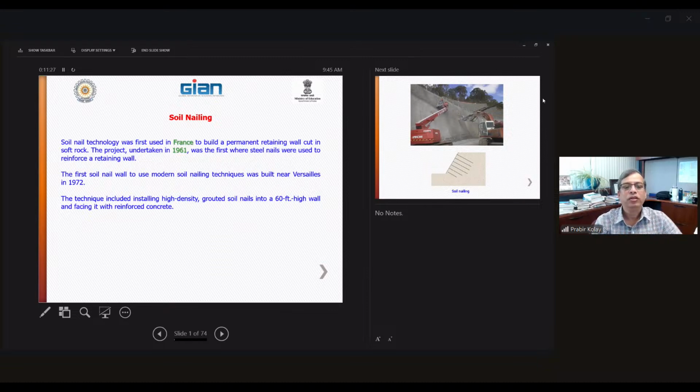for the facing wall. The soil nail is a technology first used in France for soft rock. The project was undertaken in 1961, and basically steel nails were used first. The first modern soil nailing was also near Versailles in France. It included high density grouted soil nails 60 feet long, with a reinforced concrete facing wall. So this is the history of that.